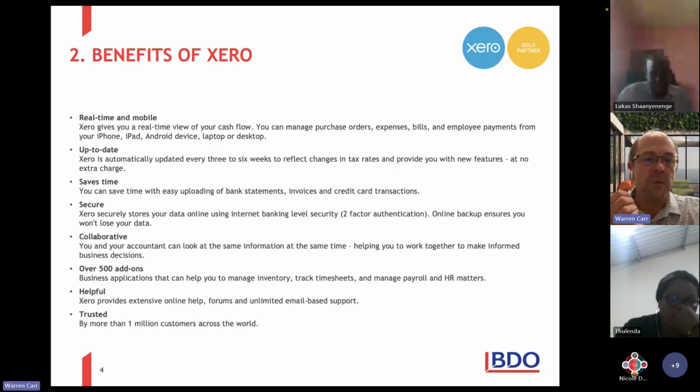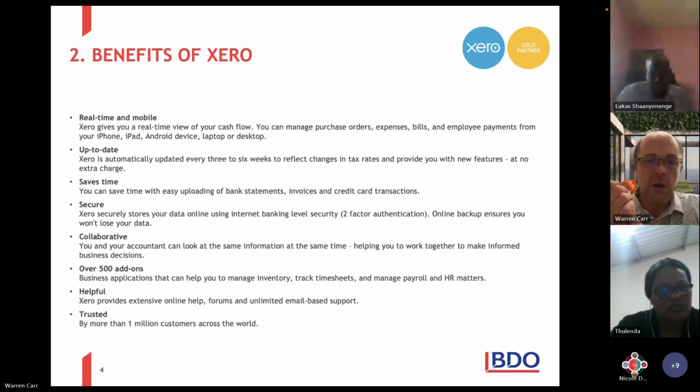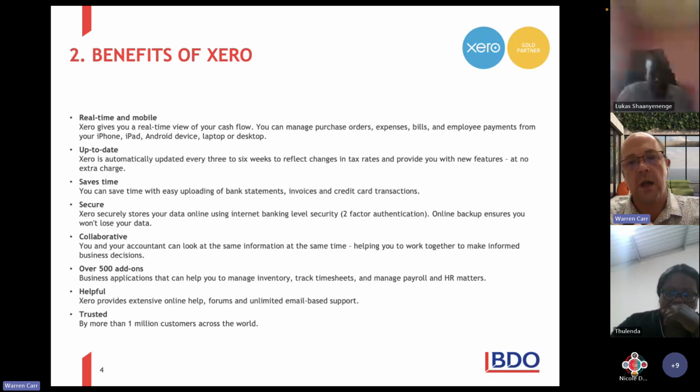And two-factor authentication: the first time you log into Xero, it'll allow you to log in without two-factor authentication. The next time you log in, it will force you to do two-factor authentication. What that does mean is that if you lose your password, the only thing that us as advisors can do is to delete your account and recreate. Remember that two-factor authentication is personal to you. We don't have any kind of control over that.